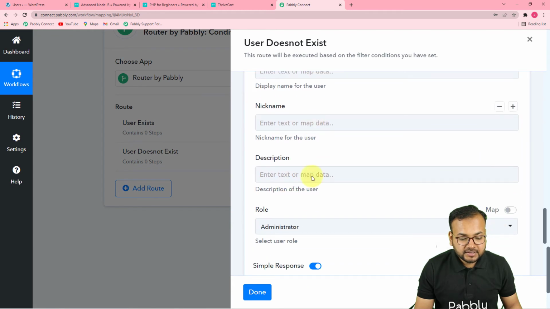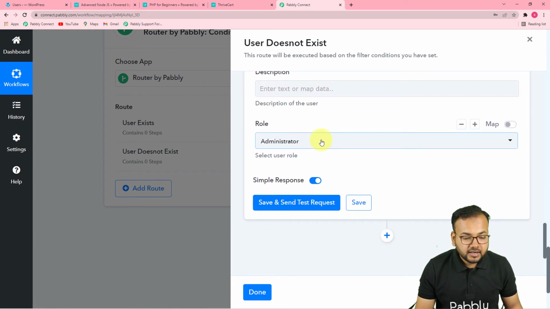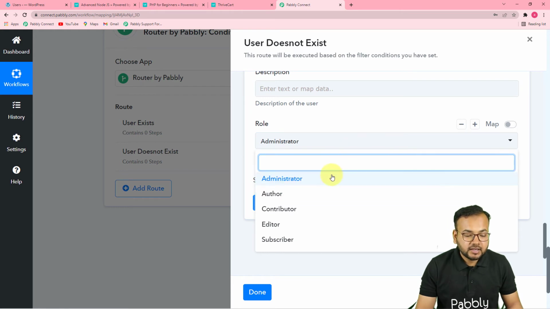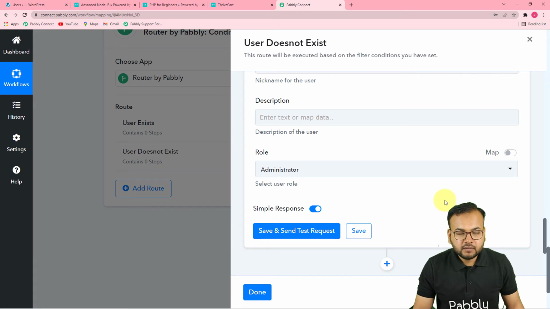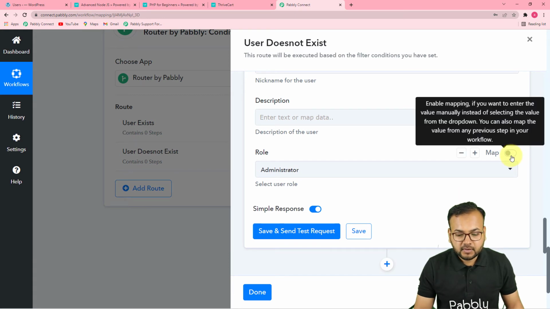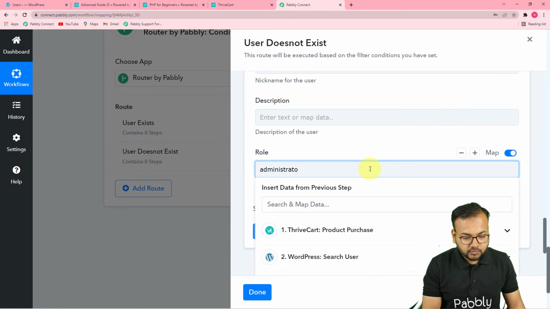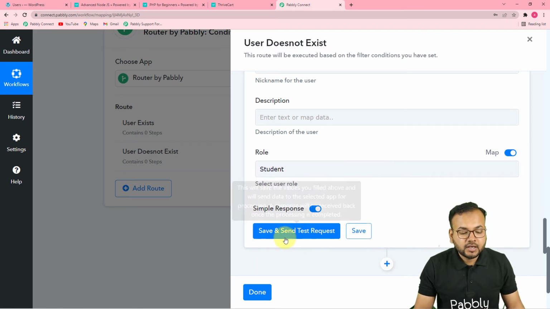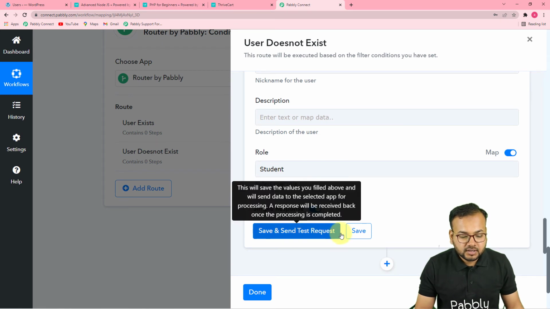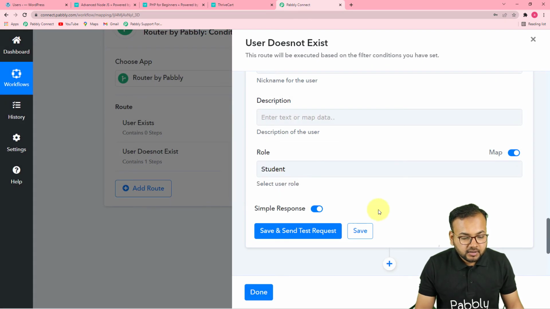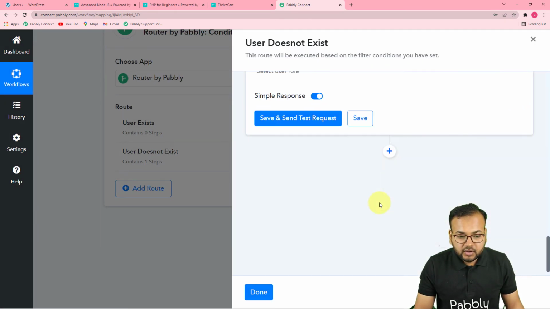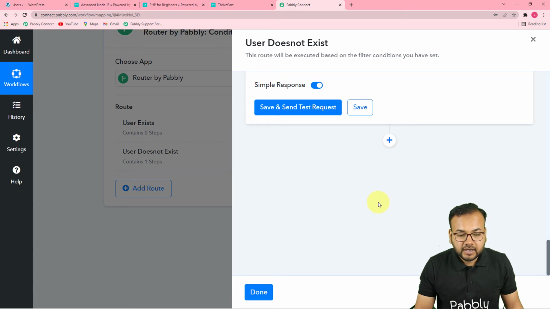Right now I am leaving these things blank, these are not compulsory things, and you can provide the role of this person also. So here I have a role of student also. So to give a role to this person as student, just toggle this map button to on, and here I'm going to manually put the role as student. Okay, now click on save and send test request, or you can just click on save and save this step. Okay, so first of all, we want to create a user, and the next thing we want to enroll this same person as a student also in LearnDash.